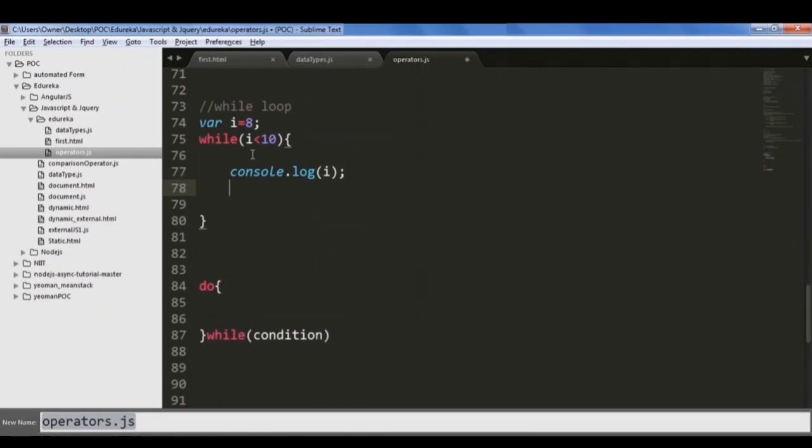So slowly what will happen is that i will become 9, then also 9 is lesser than 10. So this will get executed. Slowly i will become 10, okay? Then 10 is not lesser than 10, so it will come out of this loop. So now currently i's value will be 10. Let us write the same condition here, i is lesser than 10. And let's write the same logic, console.log.